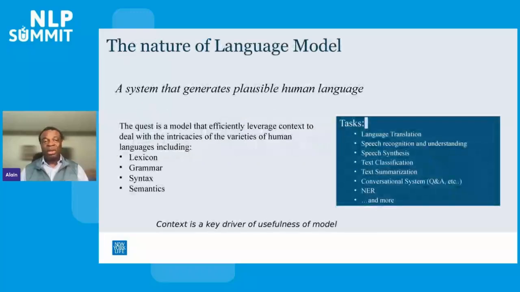So if I start with what we mean today by a language model, this is a system that generates plausible human language. And we have a variety of human language today. So the challenge we're facing is how do we create a model that can effectively and efficiently leverage context so that we can deal with the intricacy and the variety we have in our human languages, right? And so that based on that, we can do a variety of tasks.